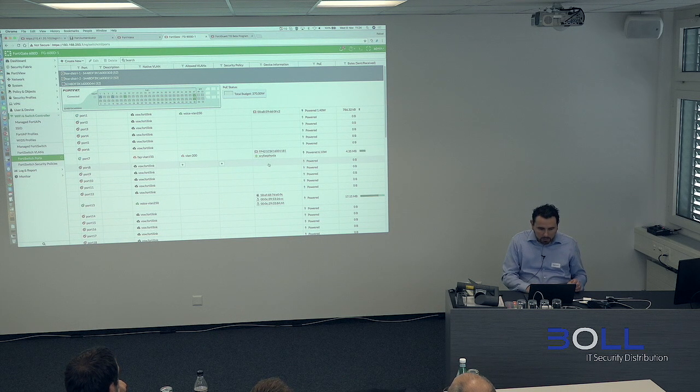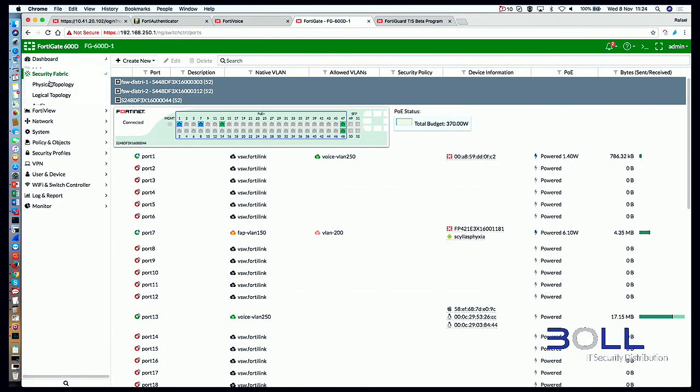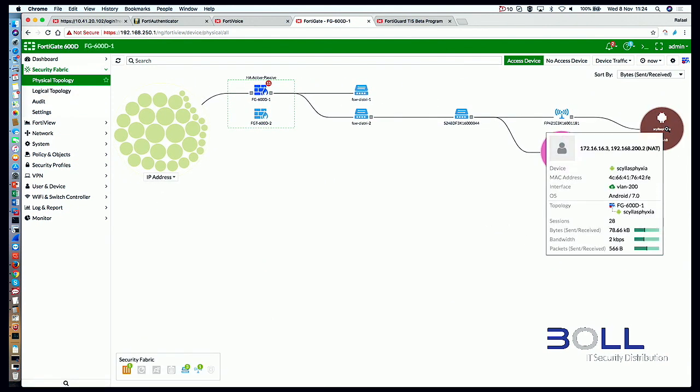Okay. We have someone connected to the SSID. That's probably my phone from yesterday. Oh, okay, from yesterday. So let's look. The device name is there. Look, it's a strange name. Who can pronounce that? Don't think about it. So let's check in the Security Fabric view. We see there the user.